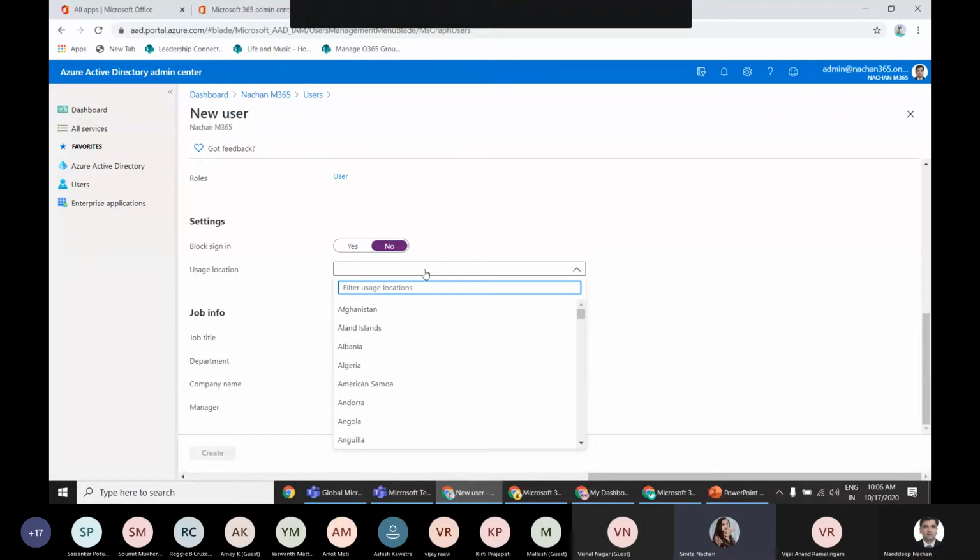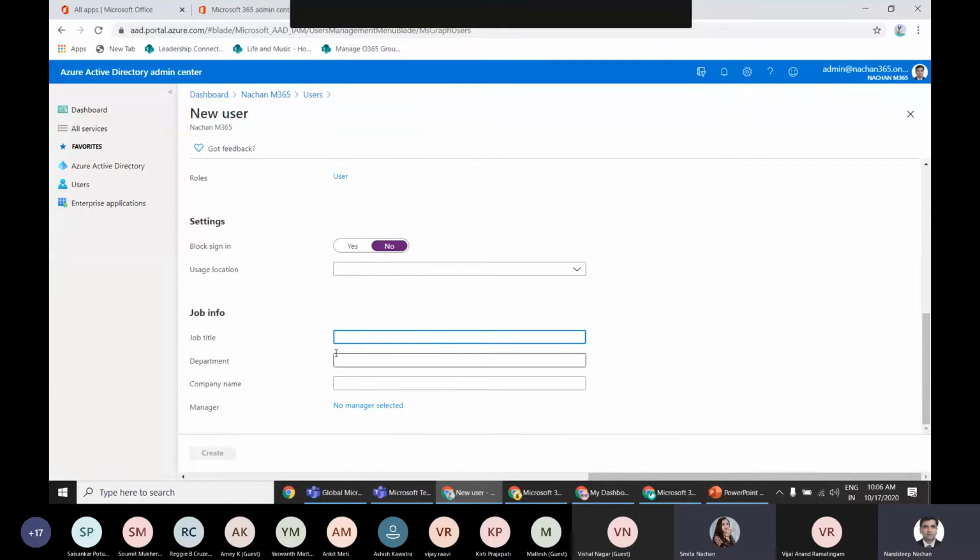While creating any user in Office 365, we need to set this usage location. This one is a must. Here they don't denote it as a required field, but it is a must. Then we can provide a job title and department as optional, and after that we can just click on the create button. So this is how user creation works from the Azure perspective.